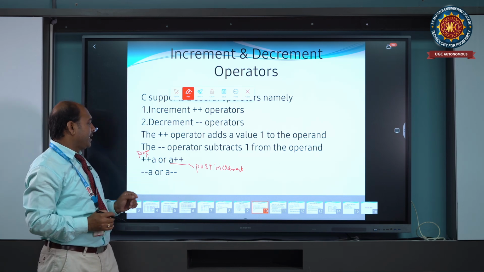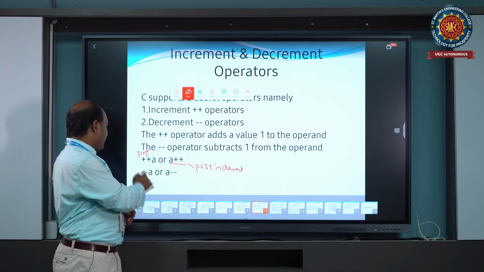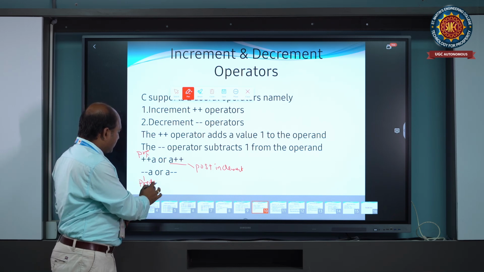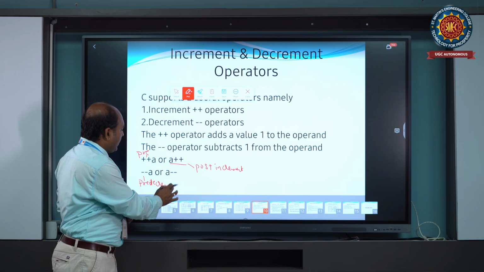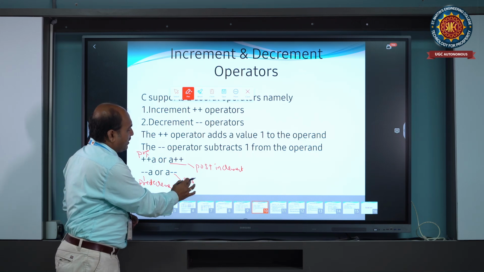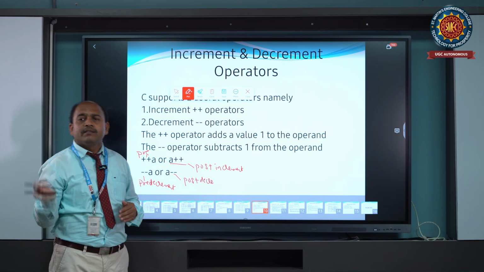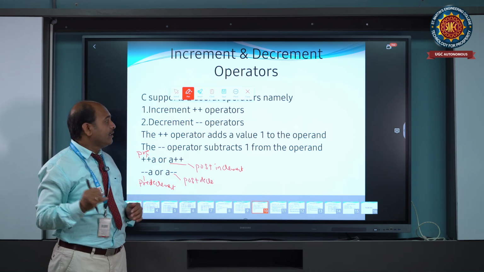Next one is the pre decrement. Pre decrement means we are adding the symbol before, that is minus minus, which decrements the value by 1. Here this is post decrement. Just as we increment the value by 1, here we are decrementing the value by 1.